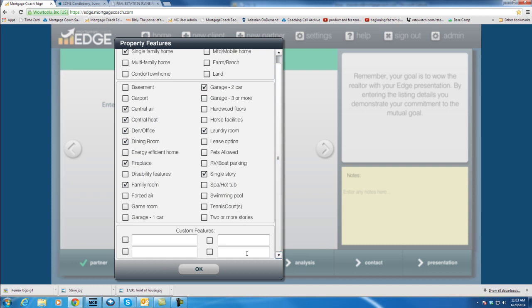And another thing I want to show you is the custom features. For any of the features that are not listed up here in the property features, you have up to 4 slots to add in any custom features. This particular one has an association pool and spa. And I'm going to click OK.